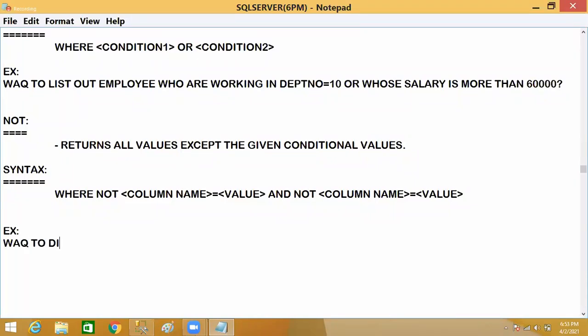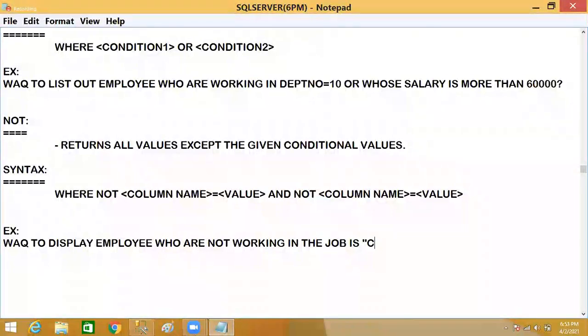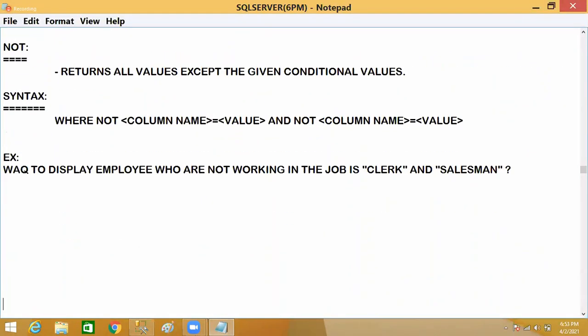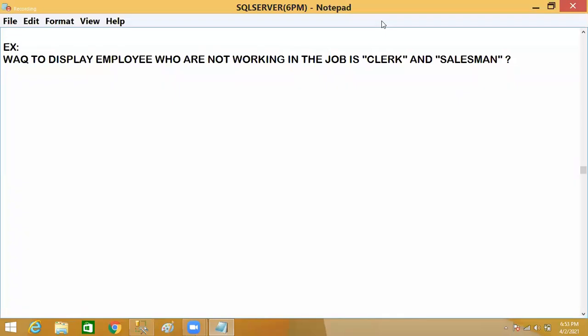One small example, let's see. Write a query to display employees who are not working in the job of clerk and salesman. So the question is, I want to display all employee details who are not working in the job of clerk and salesman.